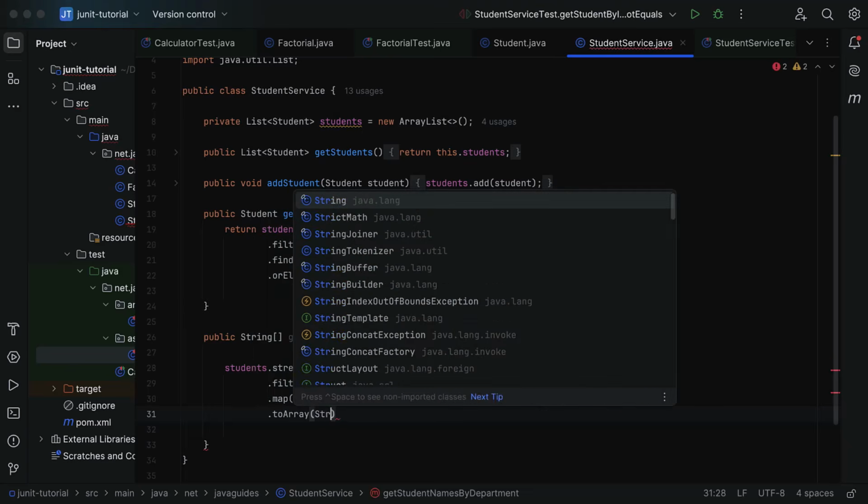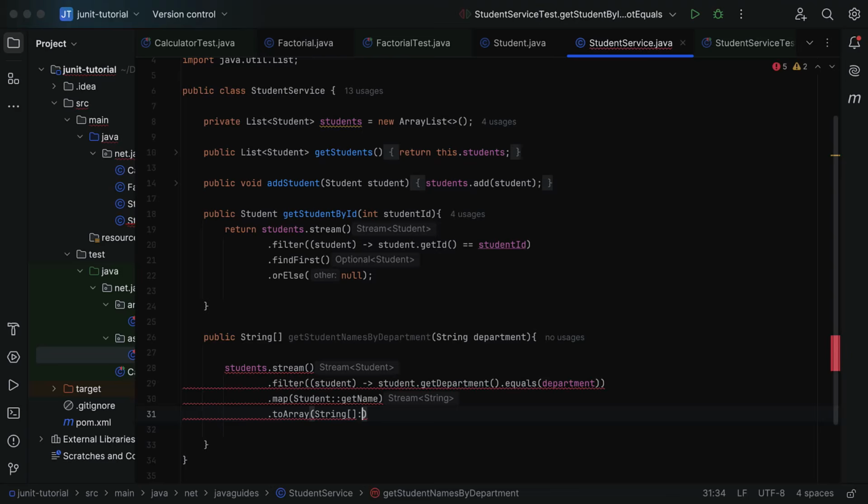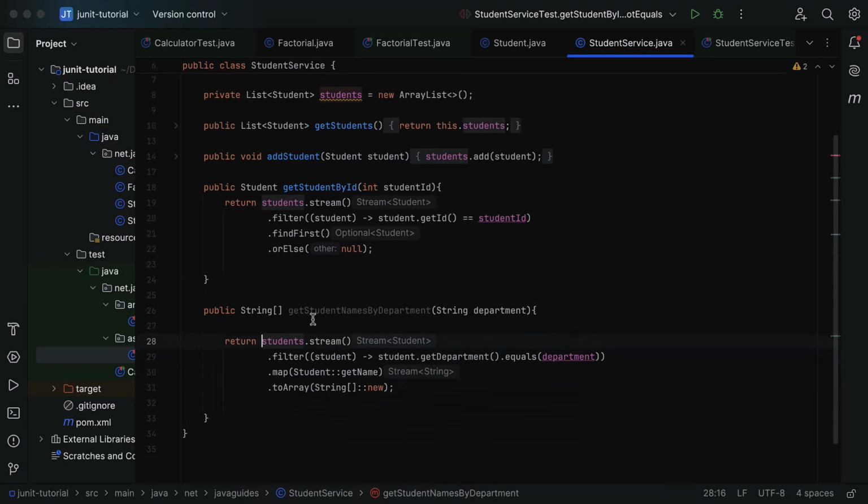So just pass string array as a type using method reference. Perfect. And next, let's add the return statement. Perfect. Now we have created a method. It returns an array of student names. Next, let's create a JUnit test case to test this method.